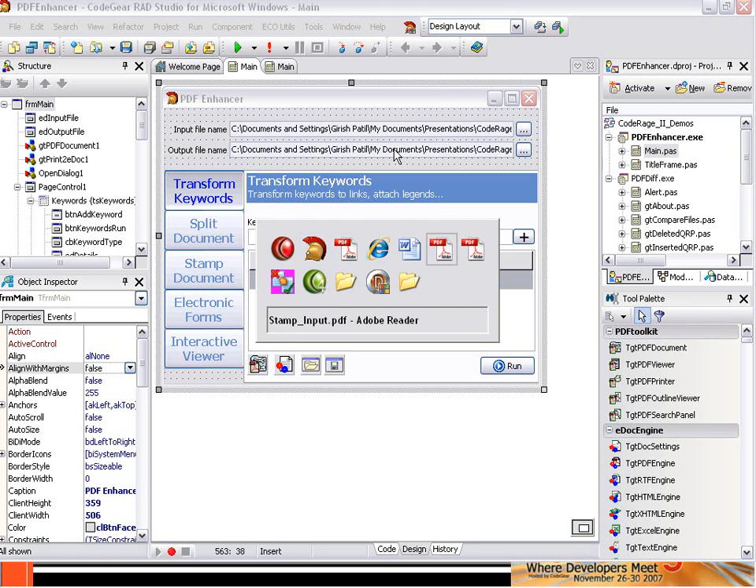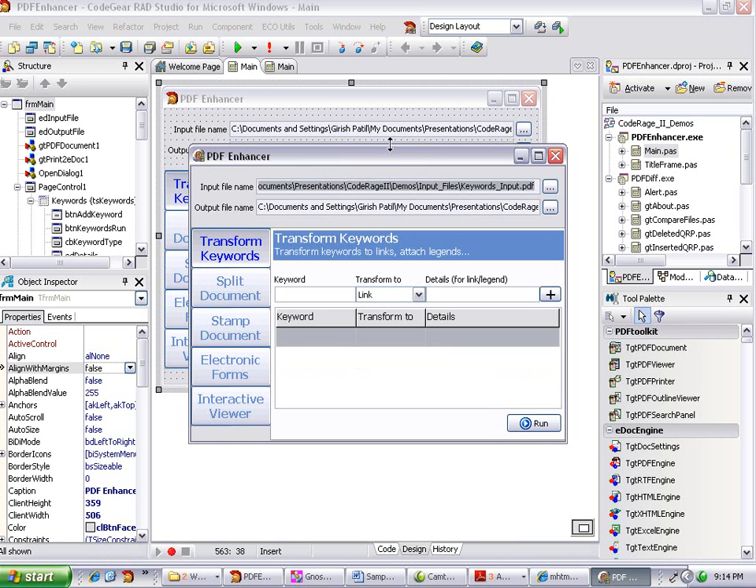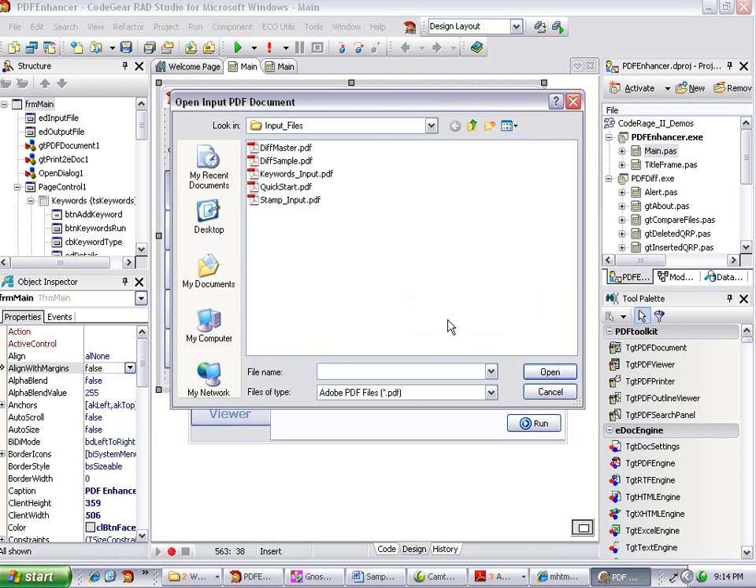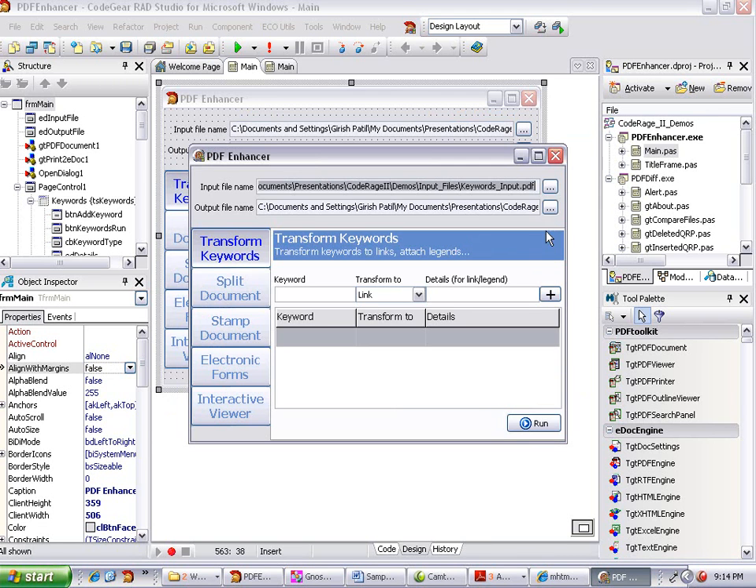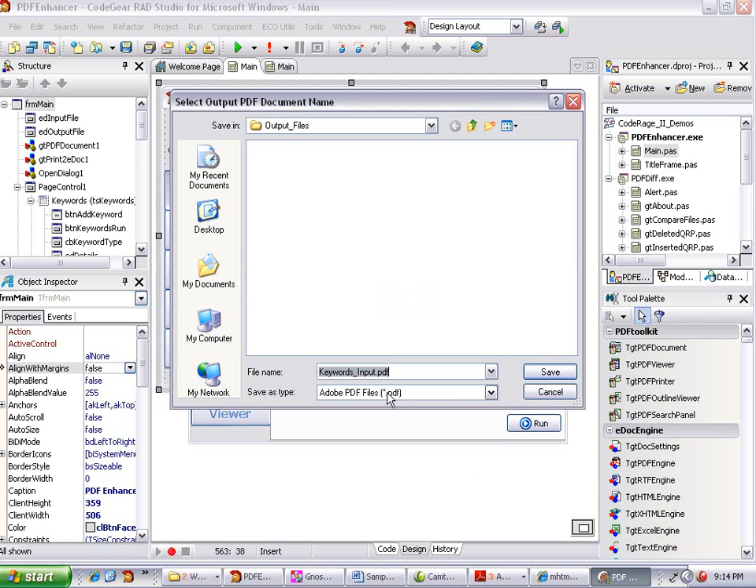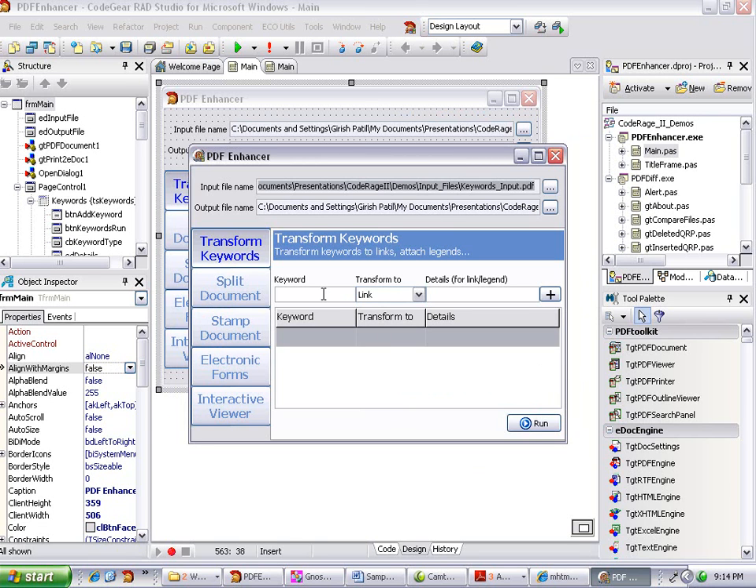Now I'll switch to the running application right here and make sure the input file that we want is supplied. And I will also give an output file which will go into this folder. And let me just change the output file name. Now what I want to do is make the Gnostice keyword a link. So I will say make it a link and supply what the link should be and add it to the list.